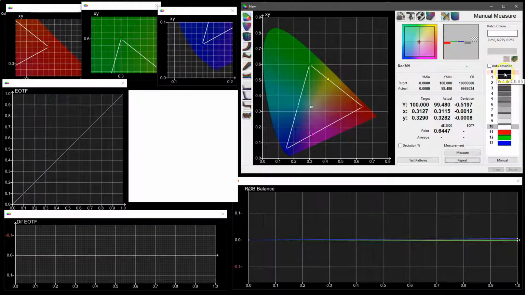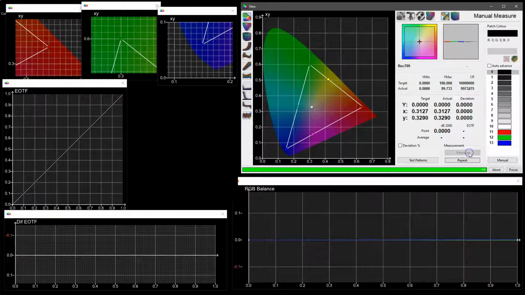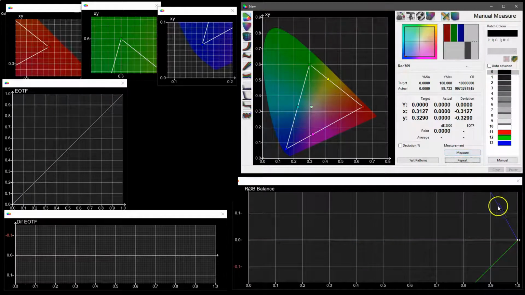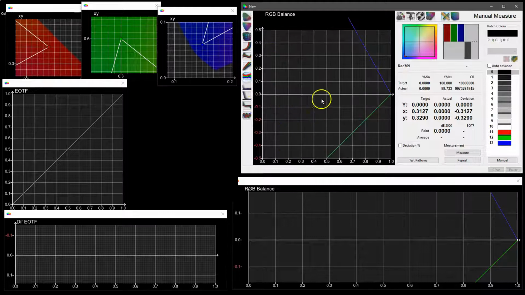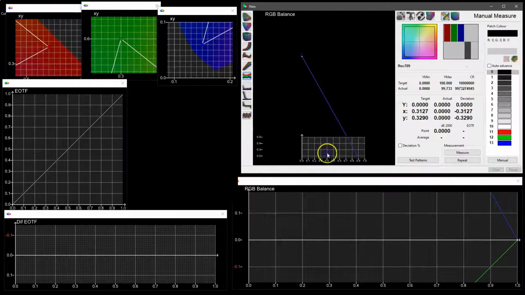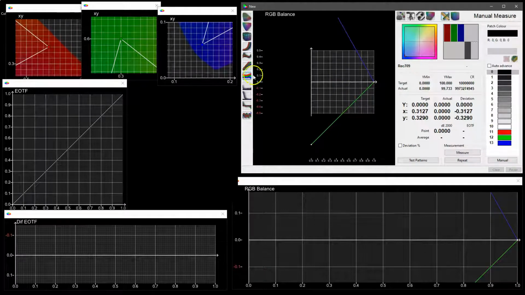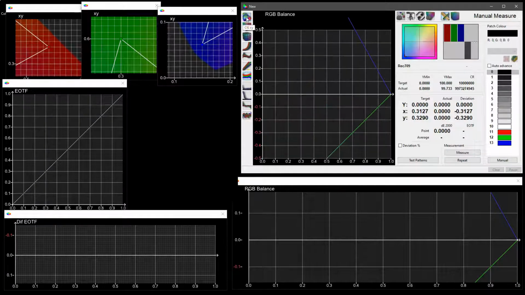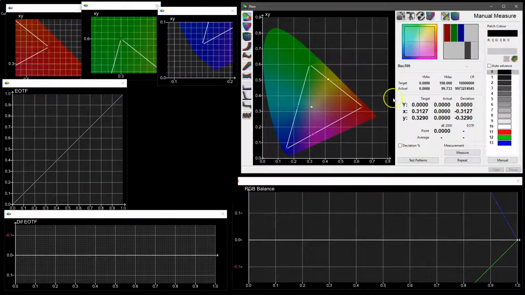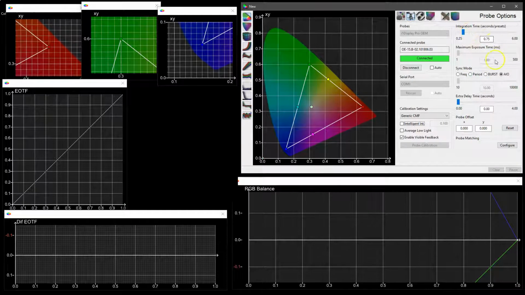And now we'll take a measure of black. And you can see that the initial result is all zeros, with a really huge blue cast being shown on the RGB balance. And that's obviously because the probe has failed to read at the black level that this display has with the present integration time that we have set here.